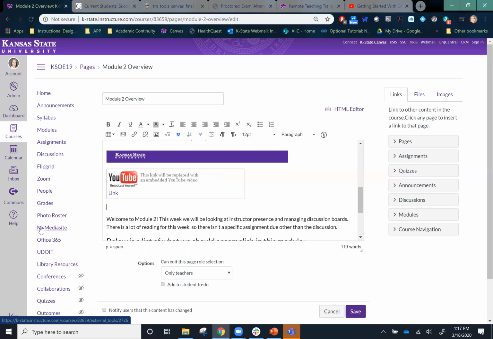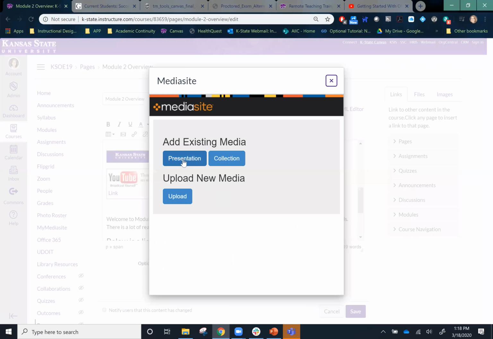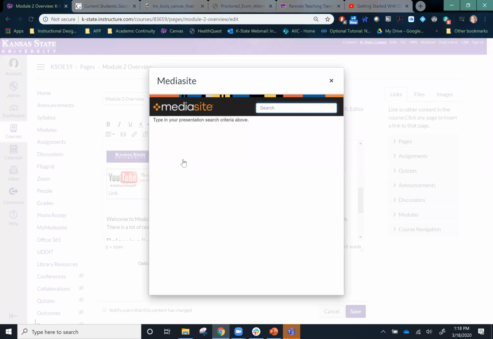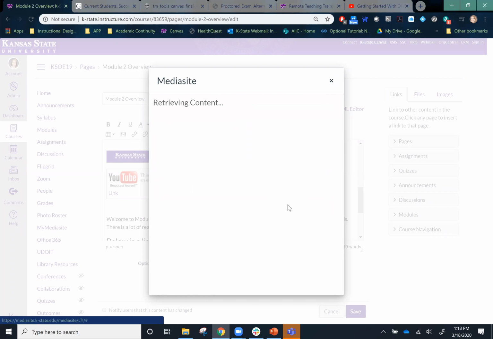So therefore, if you see this My Media Site link here, students do not see that link. What you need to do to access anything that's in your media site folders is you need to come to this V symbol here. You select media site, you select presentation, and then any of your content will appear in just a second. You then can select any of these settings. I prefer player only because I just want them to see the video.